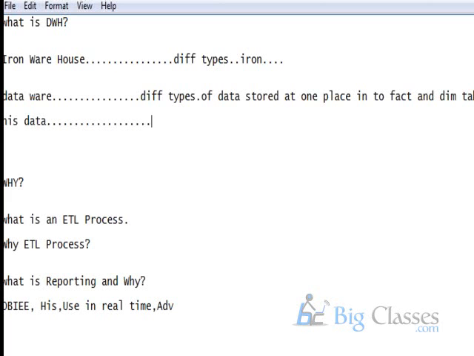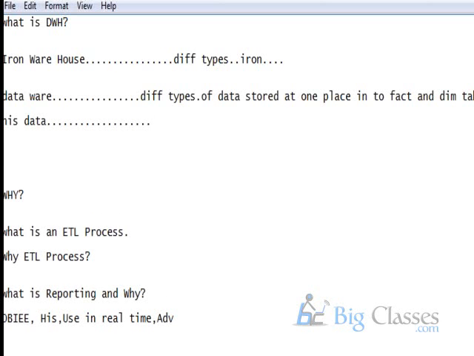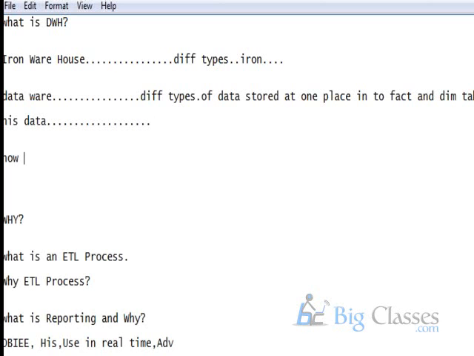You can just ask me a question like, sir, we are having different types of iron material which we are able to see. How can data be differentiated in real time?